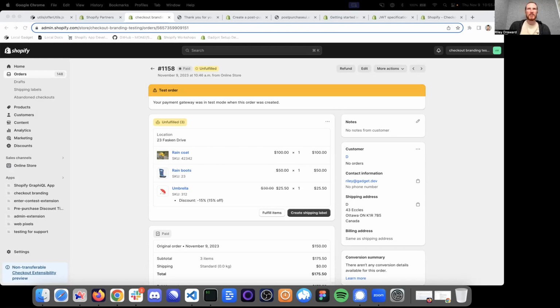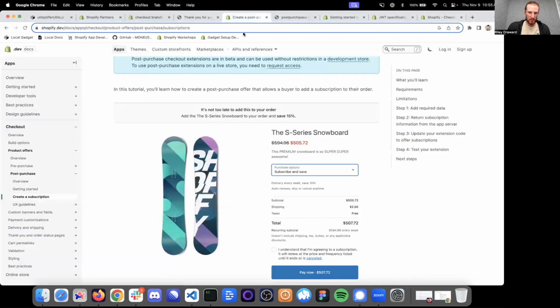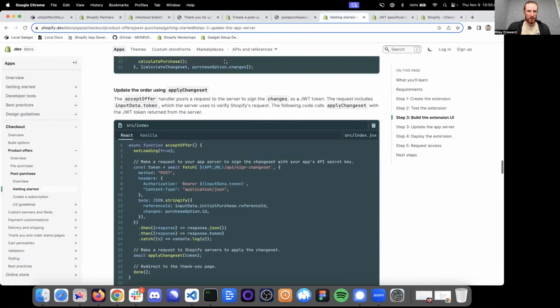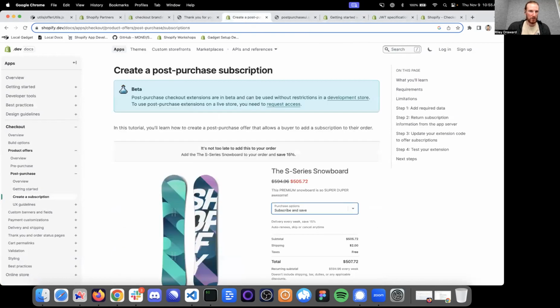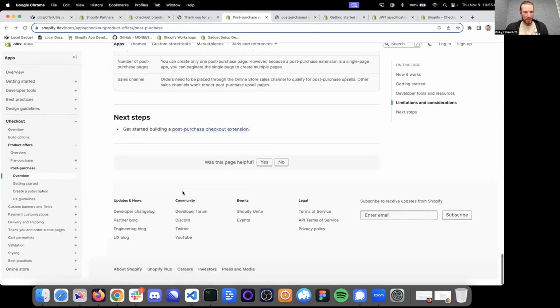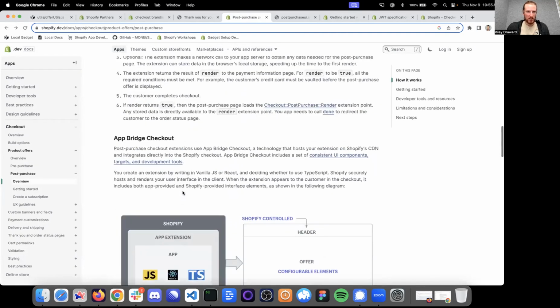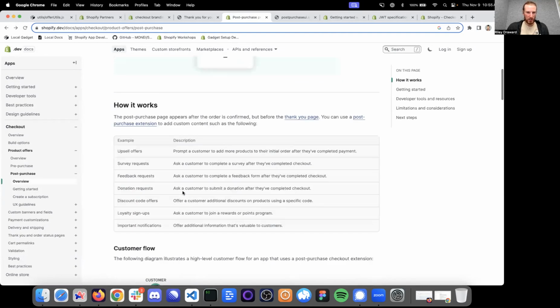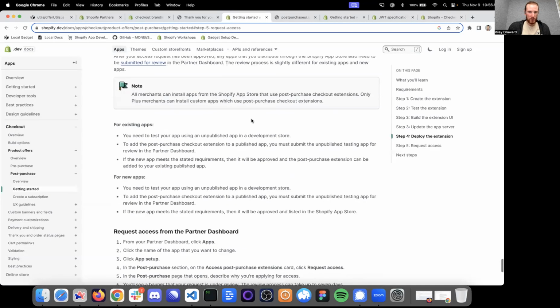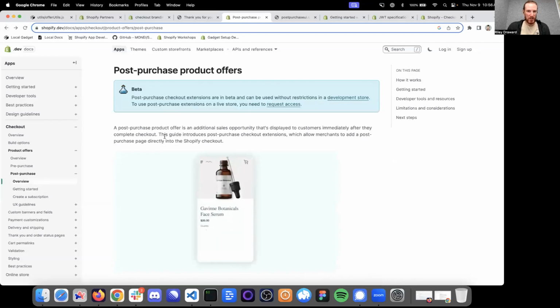Is post-purchase extension available yet outside of dev preview? So yes, I did mention it's in beta. Where are Shopify's docs here? Getting started. I'm going to just flip back here. Shopify does list limitations and considerations somewhere on this page. I remember reading this morning, I believe, that you do have to request access, but you can install it.